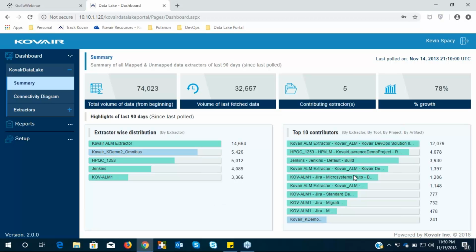Further on the right, you get to see the list of top 10 contributors, which is grouped by the extractor, the tool, the project, and then by artifacts. So these are all based on the data that has been pulled in the last polling session.